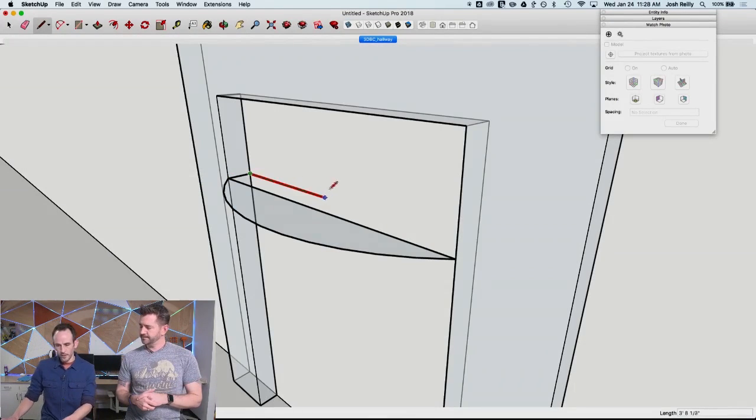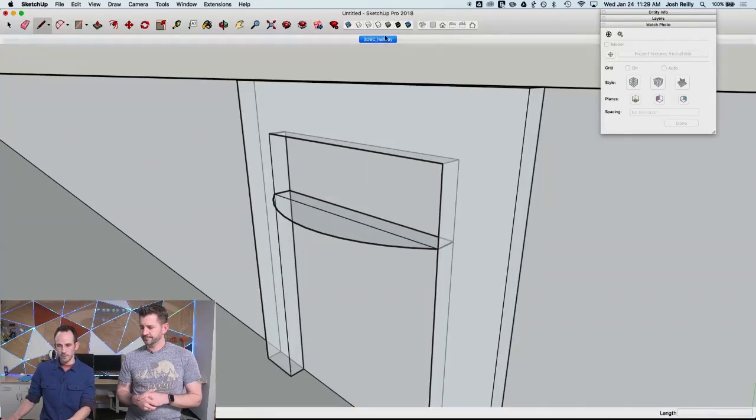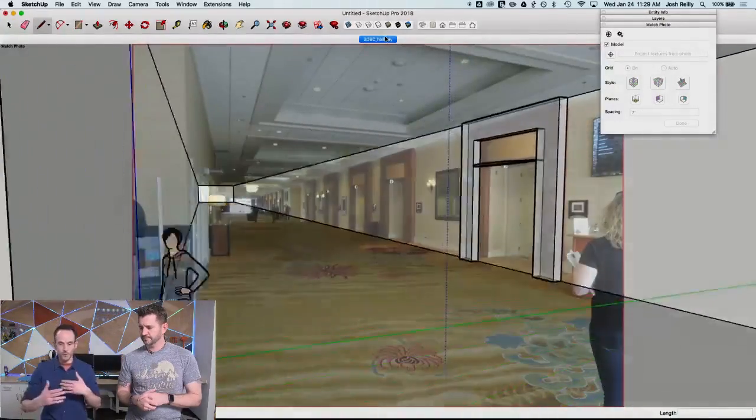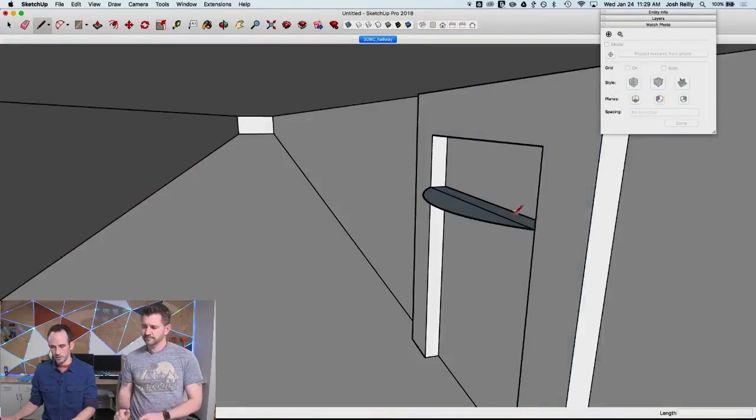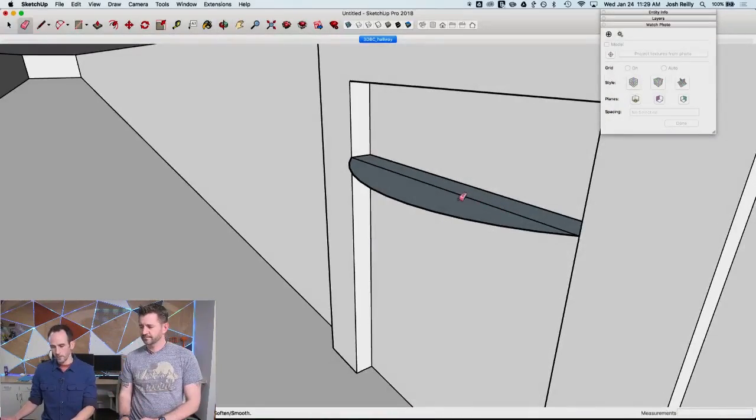Yeah, because I know what's happening here, I can get the photo out of the way because I know what I'm drawing now, so I don't really want to be in this kind of weird photo geometry mode. Now that I know I've got that arc in place, I can just jump in and use a regular SketchUp view here.